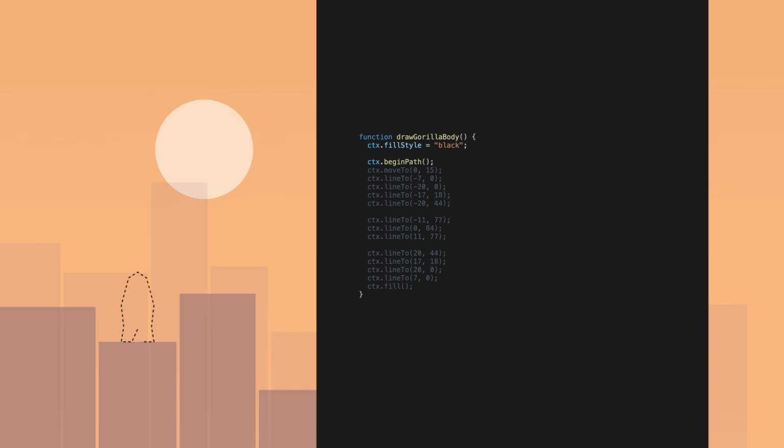First, we draw the main part of the body. This will also include the legs and the head. We draw this as a path. In the introduction, we already talked about how to use the moveTo and lineTo methods. Here we use them to draw a polygon.